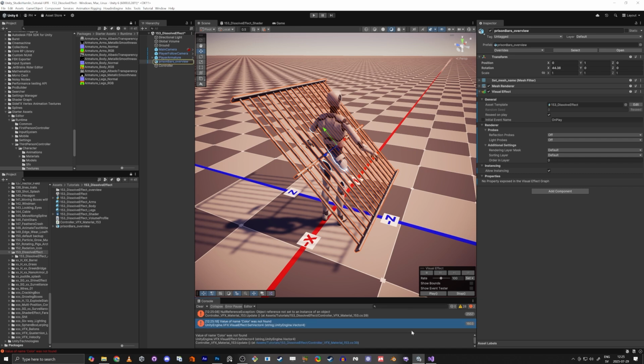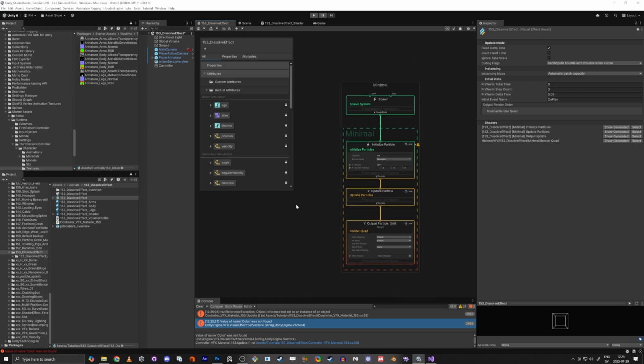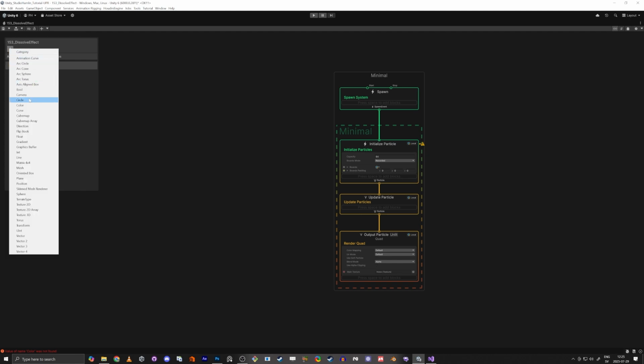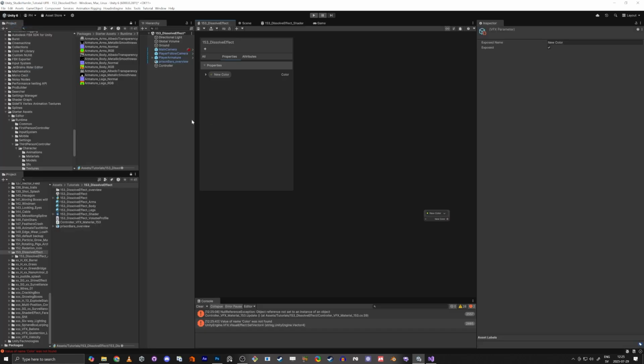The errors are still here: value name color was not found. That's because in here, we haven't created any color yet. If we maximize this one, the first thing we need in the properties is to add a color. So here we have the color, that's great. If we save this one now and go back, you see the errors stopped. So now we can clear it and we don't have any more errors.